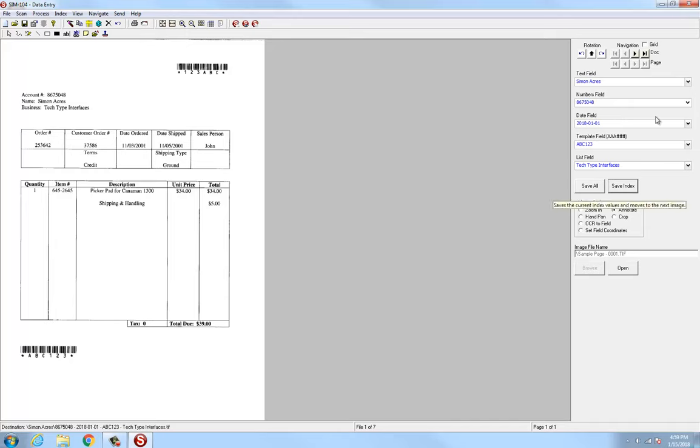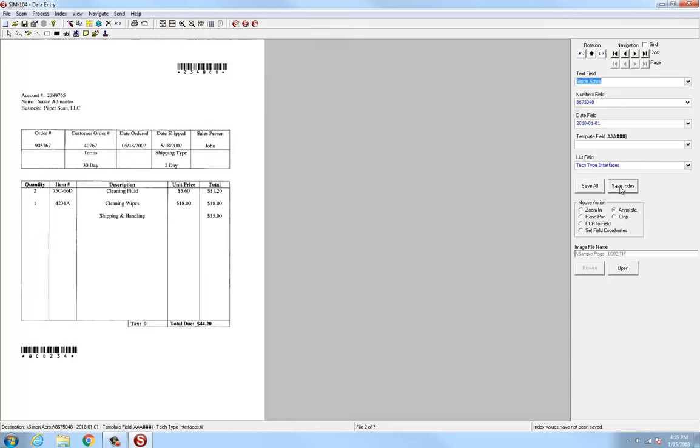In this case, I don't use the document navigators. Instead, I hit the Save Index button, which applies the fields that I've typed to this particular page. So now that I hit Save Index, it moves on to the next page, and I can tell that I'm on file 2 of 7 here.